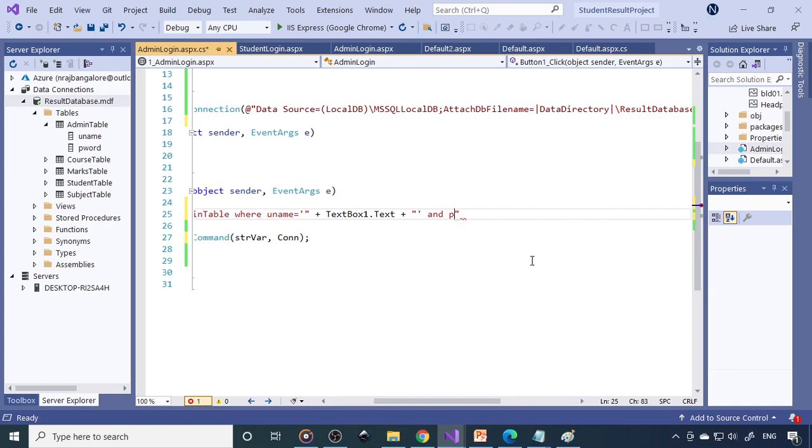Okay, so now pword is the second column. So pword is equal to single quote. So again same thing. Okay, so now plus, so this is the textbox2.Text plus double quote, single quote. Then at the end you need to give the semicolon.